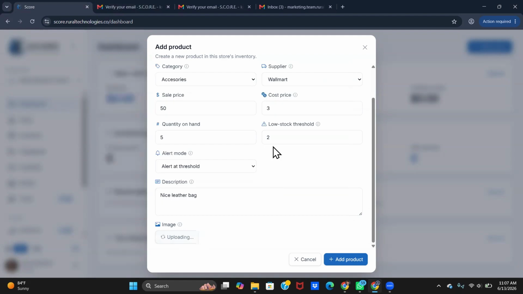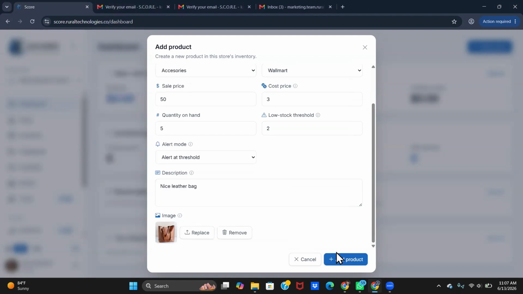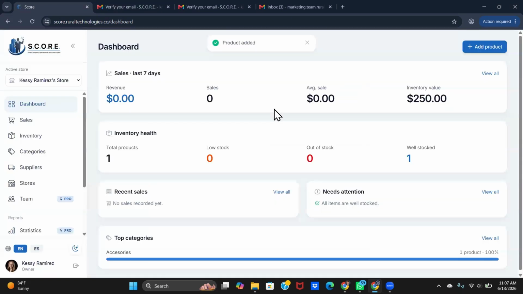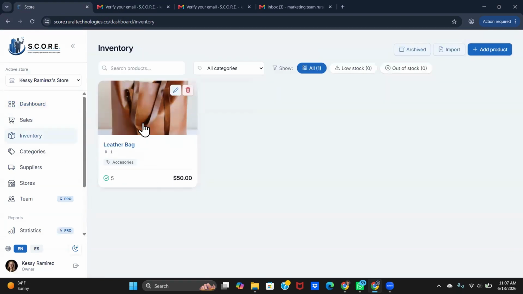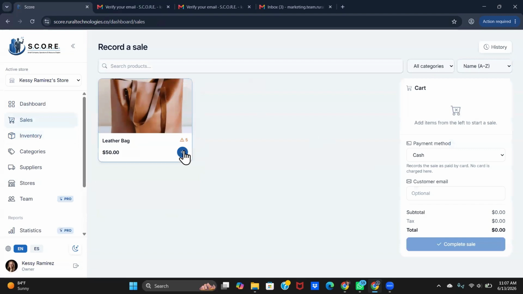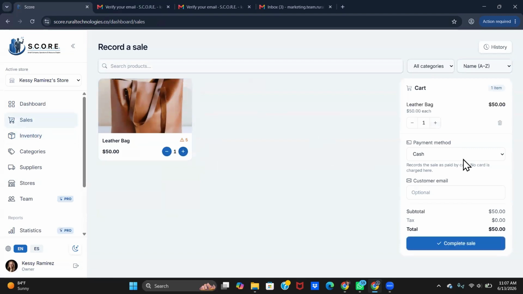We upload a nice image that shows the item. I recommend doing this for all the products to avoid confusion, and that's it. We head to inventory and we can already see it there. Now let's pretend someone's going to buy it. We go to sales, we check out, and just like that, it's updated and we've made our first sale.